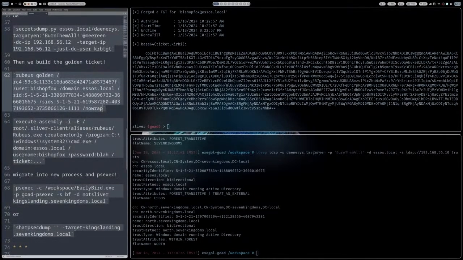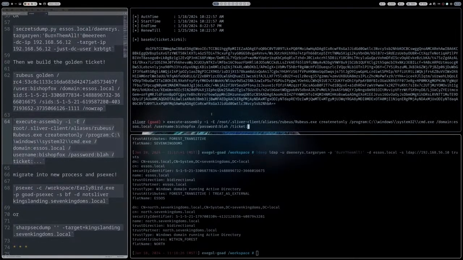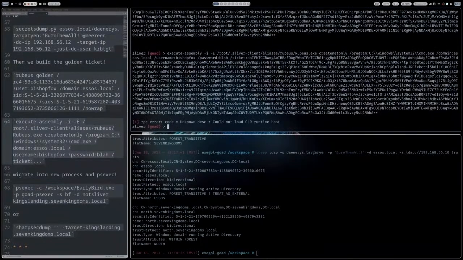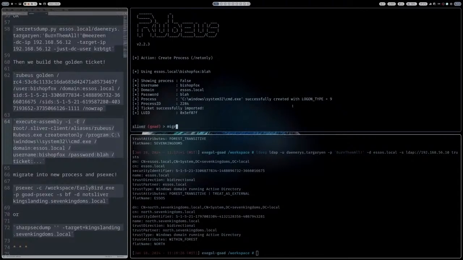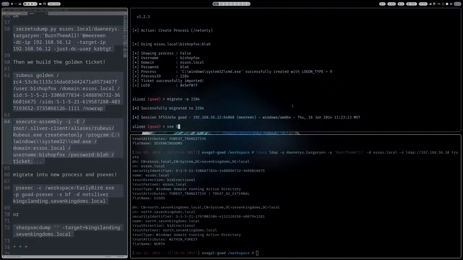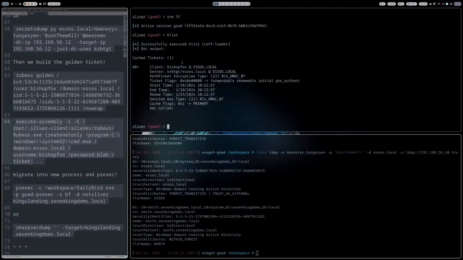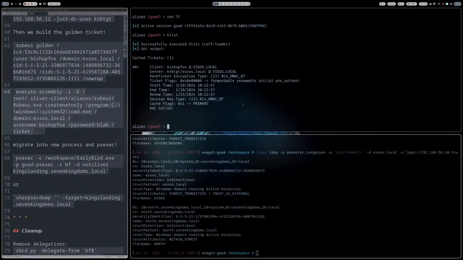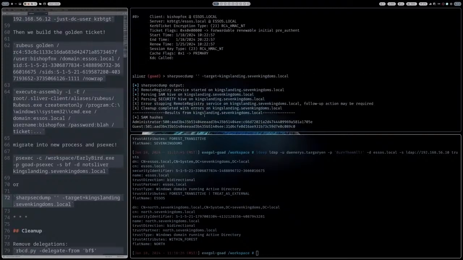Like I said, my favorite thing to do is to create net-only programs, so we keep these tickets separate and it's a bit cleaner. We're going to grab this ticket. We've already seen this before. Migrate to process 2284. Use the new one we created, klist. You can see that we are the Bishop Fox user within essos.local, and now we can just psexec over. We can actually run this one here. Let's run this. I'll show you what we just did.